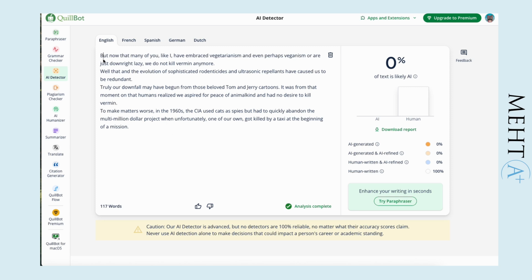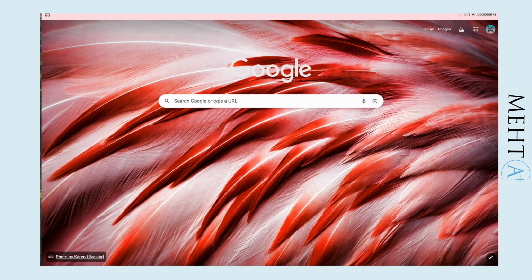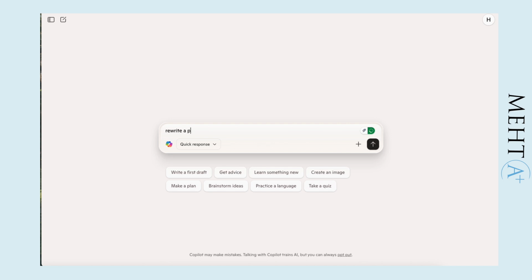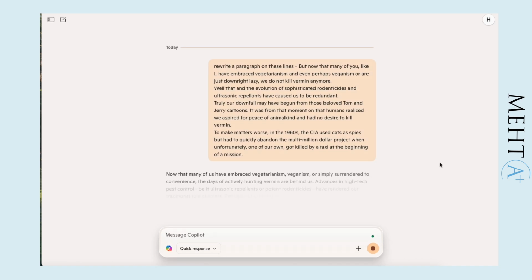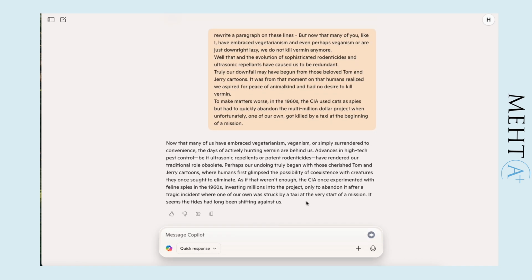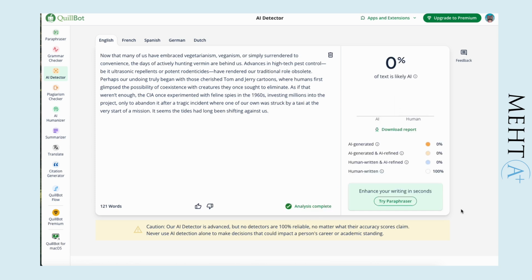I want to test this feature a little bit more, so I'm going to go to Microsoft Copilot and ask it to rewrite my paragraph. Quillbot is ready to correct my grammar, but I'm going to turn it off for this site. I take the AI-generated output and paste it into the AI detector. Copilot has seemed to fool the detector.